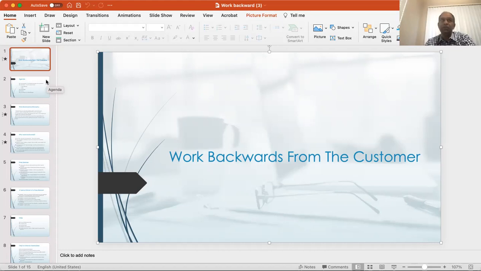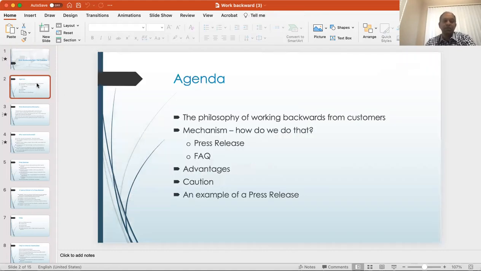But the only difference was turning the wheel. It's like one was working backward, another was working towards the customer. And how that, doing the same thing in just the opposite way, makes a whole lot of difference, that's what this is about. So here I'm going to talk about the philosophy: what working backwards from the customer is, the mechanism of how they actually do it, the advantages, and some of the cautions.